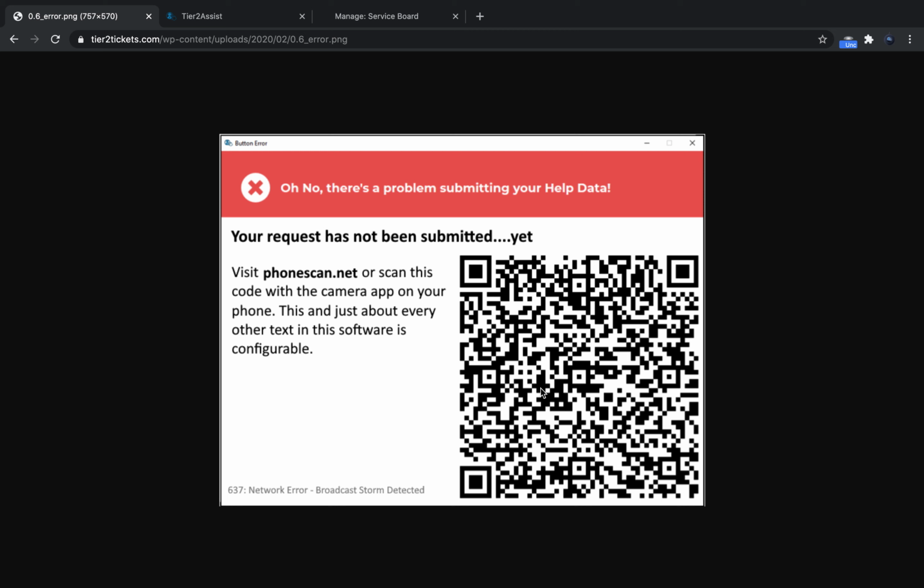And you can scan that with your native iPhone or Android camera app, and it will take you to a little result that says your ticket has been submitted, this is your ticket number. So you can get that ticket information submitted to your PSA without any network connection. And what's going to be associated with that as well, in the body of the ticket, are 10 network tests.